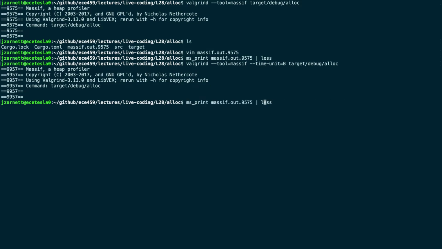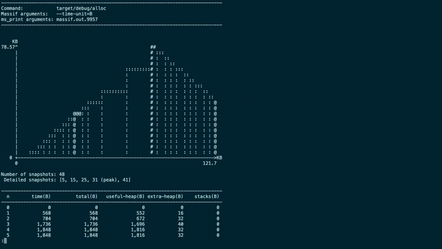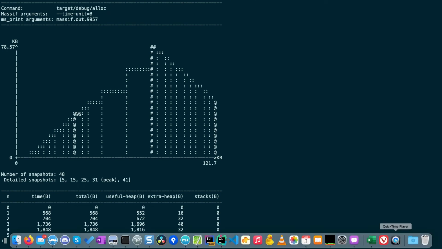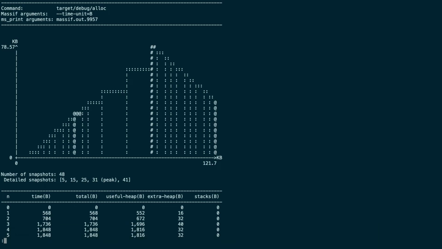Okay, and now we can look at our output from this. Our new PID is 9957, and that actually looks a little bit better. That's more something that we can do something with. Okay, we can see from the text below the graph there that there were 48 snapshots taken. Most snapshots are normal. They're used just with the colon characters. Detailed snapshots are done with the @ symbol, and then the peak snapshot uses the number sign.